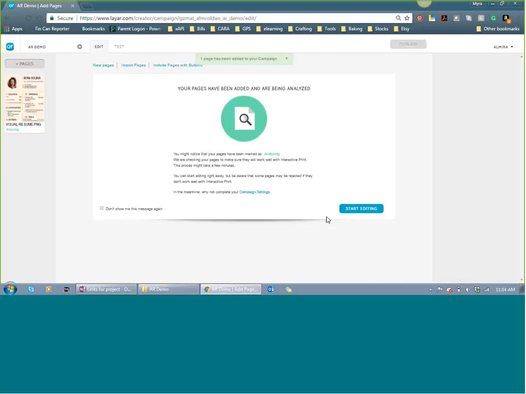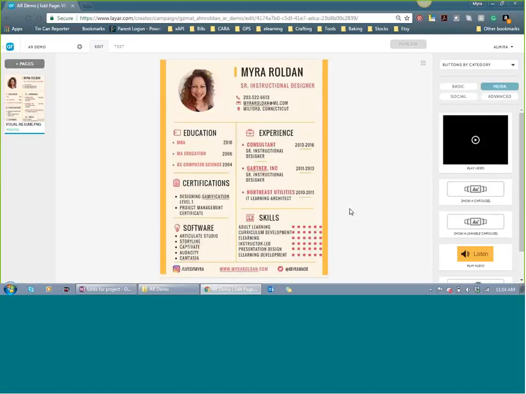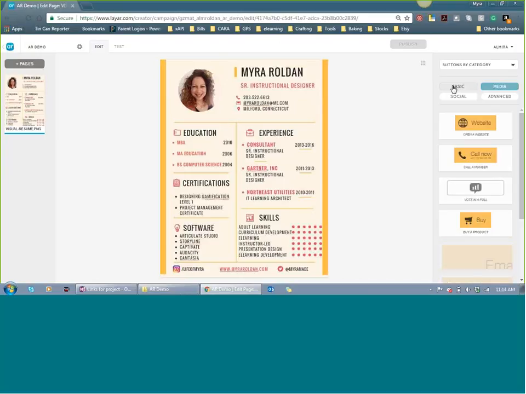and now as you can see, it's going to be analyzing my page, but I can start working on it. So I'm just going to click Start Editing. What it does now is put my image on my working canvas here. And on the side, I have these options of different things that I can use to integrate into my document, to create my experience.